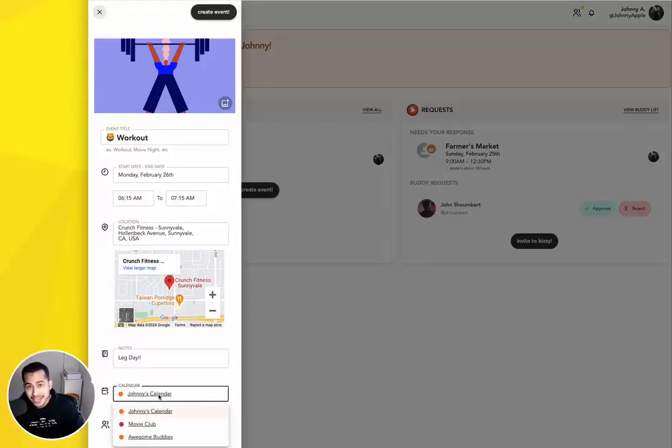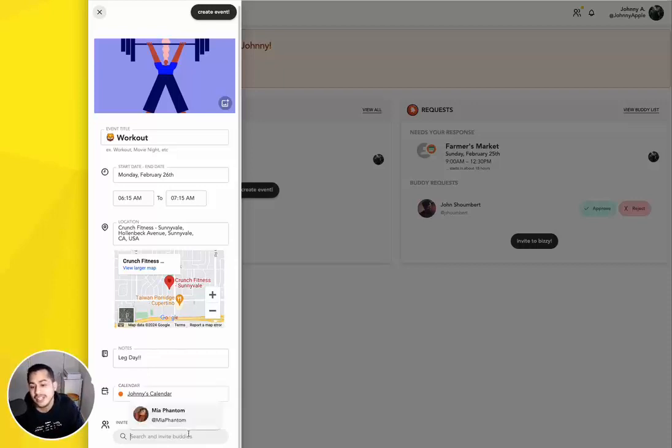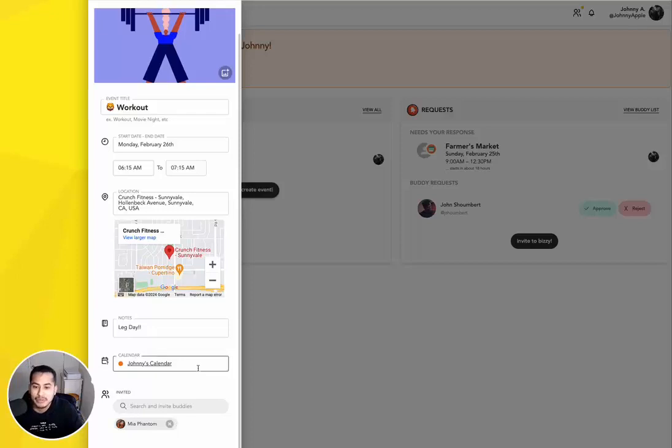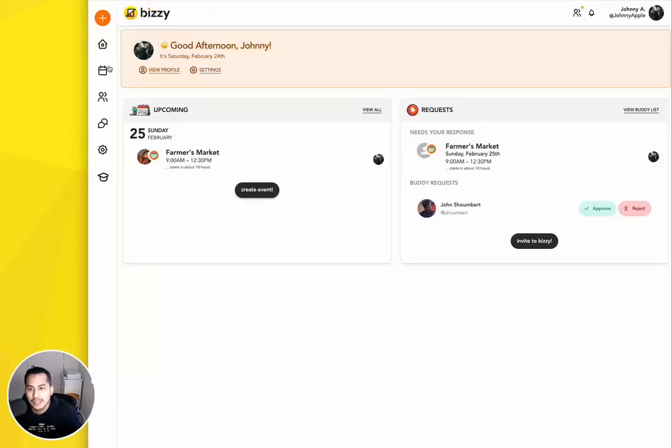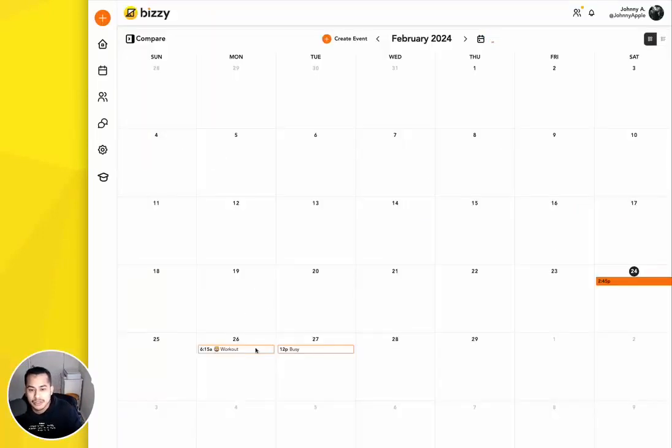You can create circles or create community calendars, create shared calendars, and then you can change where you're putting the event. But if it's on your private one, the only way people can see the event details is if you invite them. So let's go ahead and invite Mia. So we invited her there. And yeah, it looks good. So let's go ahead and create. And let's go to this. All right, so the calendar page, you can see it. And yeah, that's how you create an event.